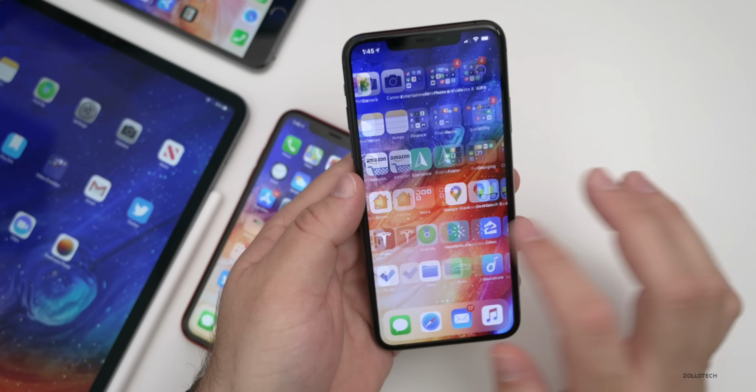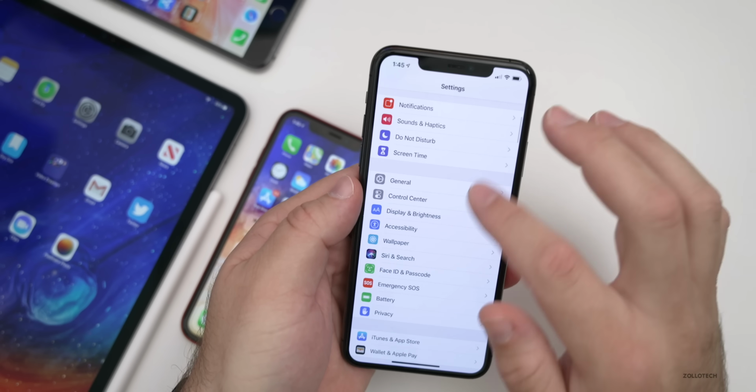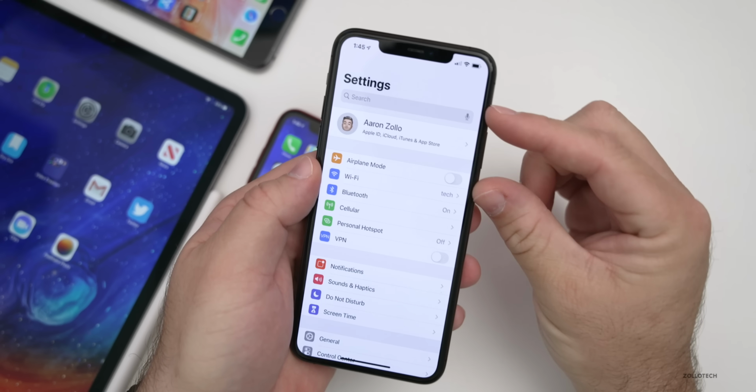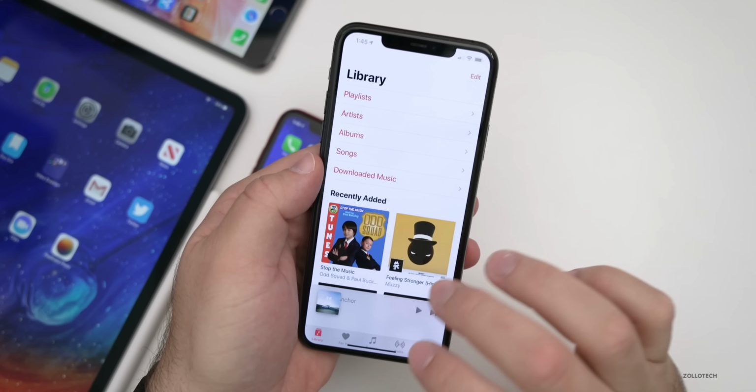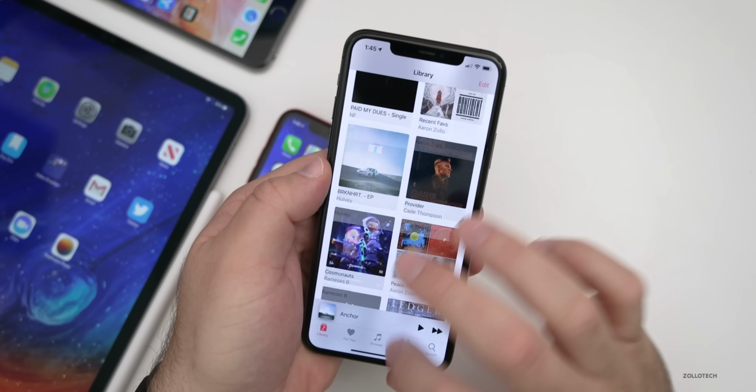Now, performance overall has been nice and smooth. Occasionally, there's a bug where I go into settings and there's a little gap at the top. But other than that, nothing seems to be slow. If I go into different apps like music and scroll through, it's nice and fast.